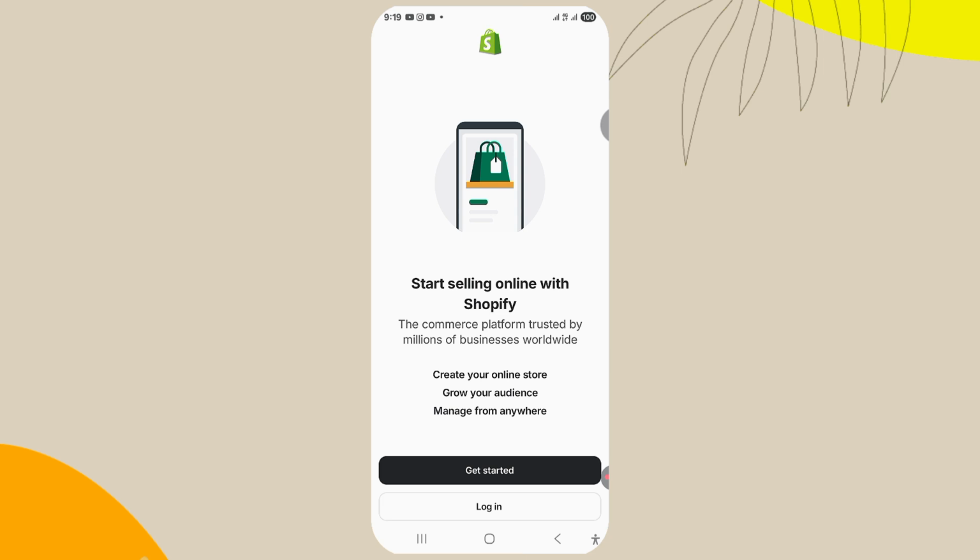Once here, you need to get started or log in. There are two different buttons. If you have an account, you just need to log in. If you're just getting started, then you need to press get started. So go ahead and press get started right there.